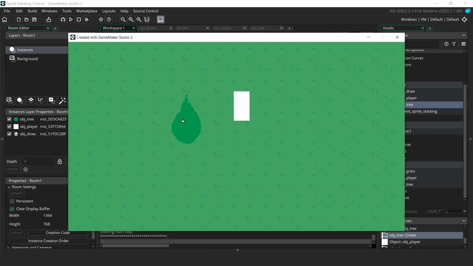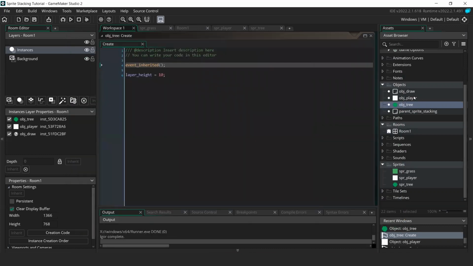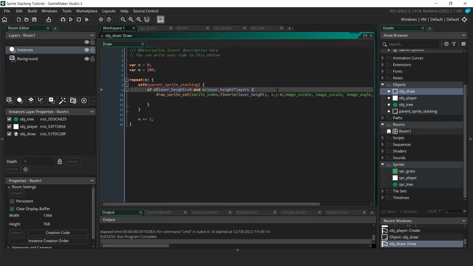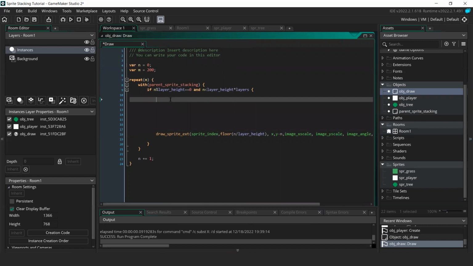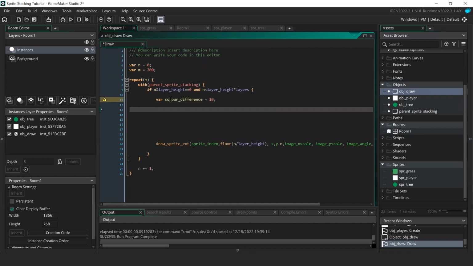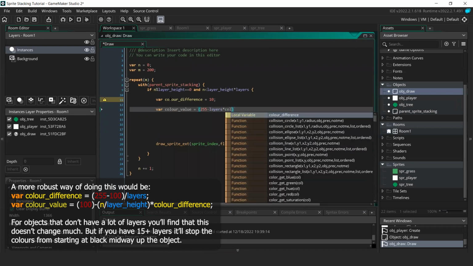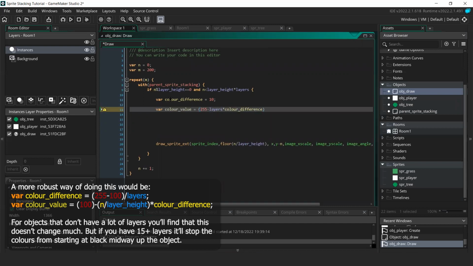As you can see in the game, you can't make out any detail of the tree or the player, so let's add some depth to that. So if we go into the draw event, we can add some code in front of before it draws itself. So we're going to say the color difference between each layer is going to be 10. Then we're going to say the color value for a given layer will be the maximum minus the max number of layers times the color difference. And that will give us our baseline, the bottom color.